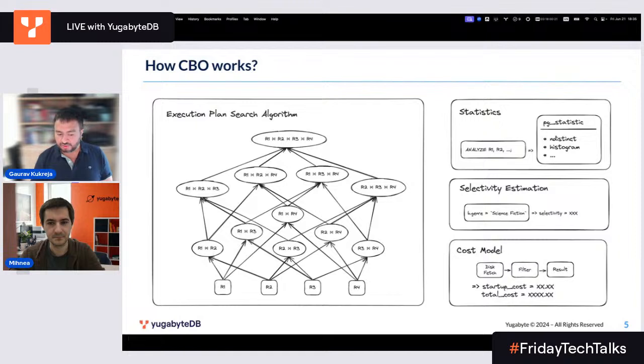And then it adds to that one more join table, and so it constructs an overall execution plan for the query. Now, this is a simplified illustration of that algorithm on the left side. How it computes the cost of each subplan is where the other three components come in.